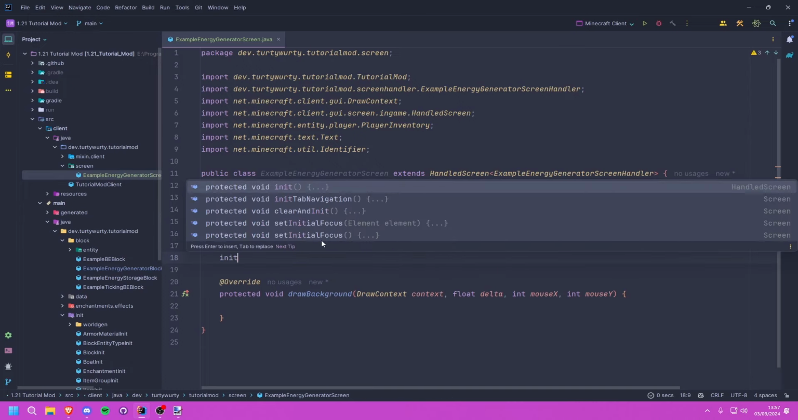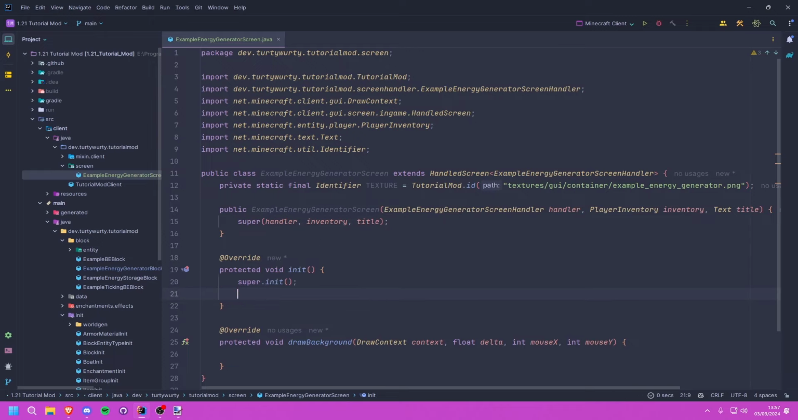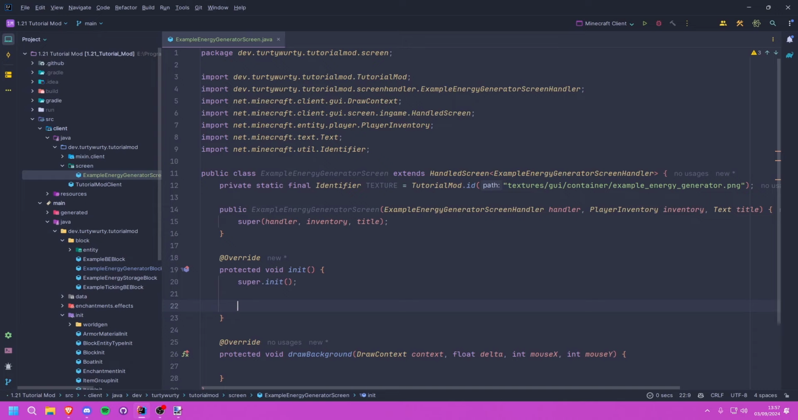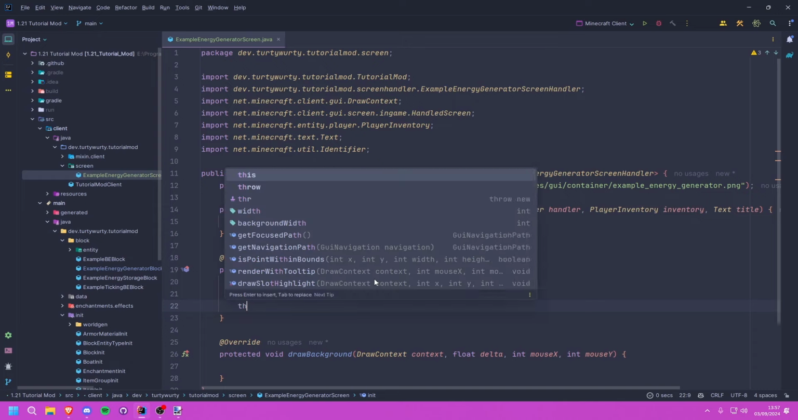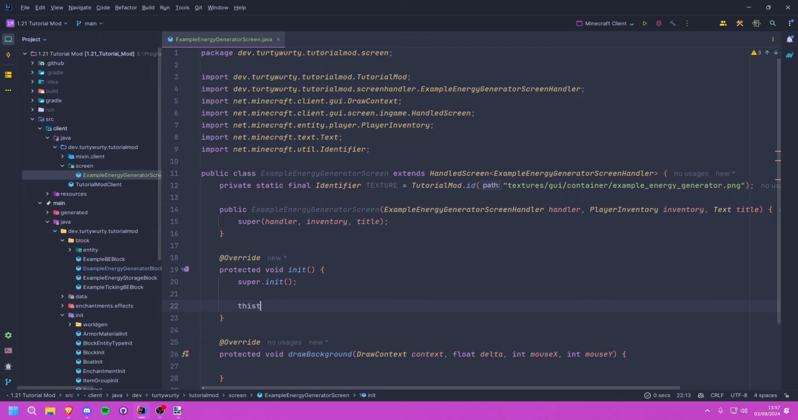You can override the init method, which is called basically when your screen is constructed or when the widget should be rebuilt. So also, for example, if the screen is resized, then init will be called. In here, you can do a bunch of things. For example, you can set this.titleX. What I like to do is actually center the title. Now, I know that's not generally common practice. However, you can do that using this.